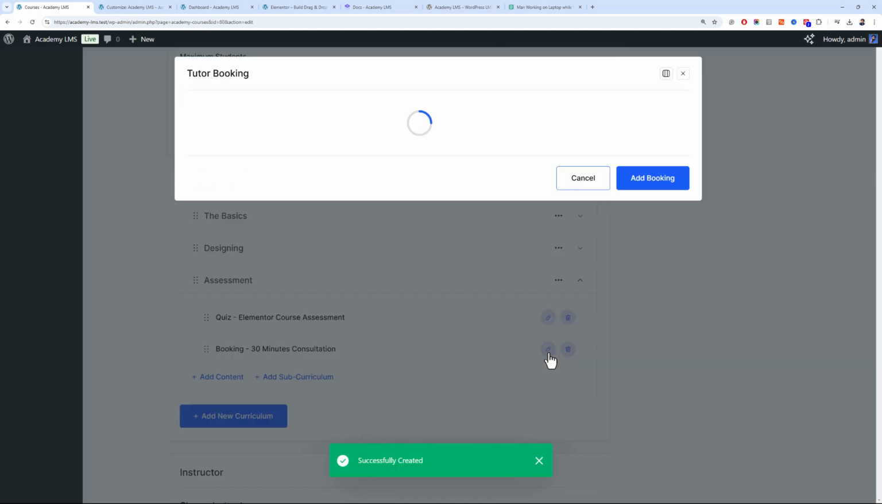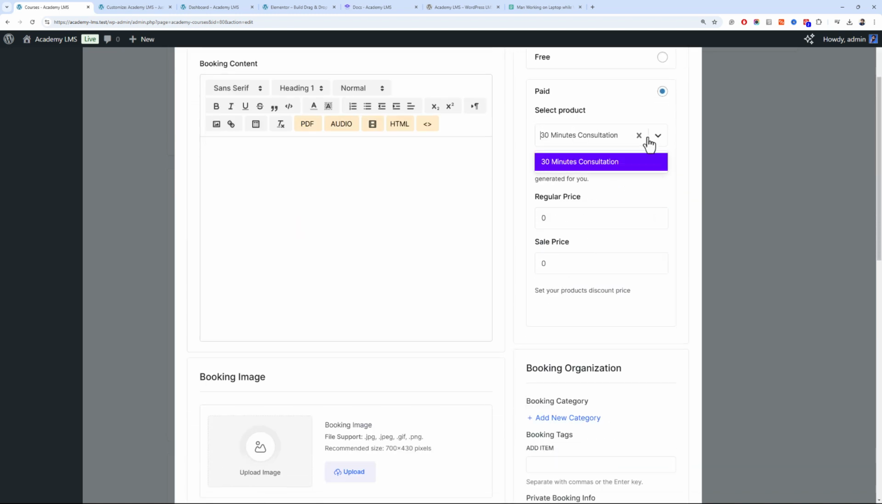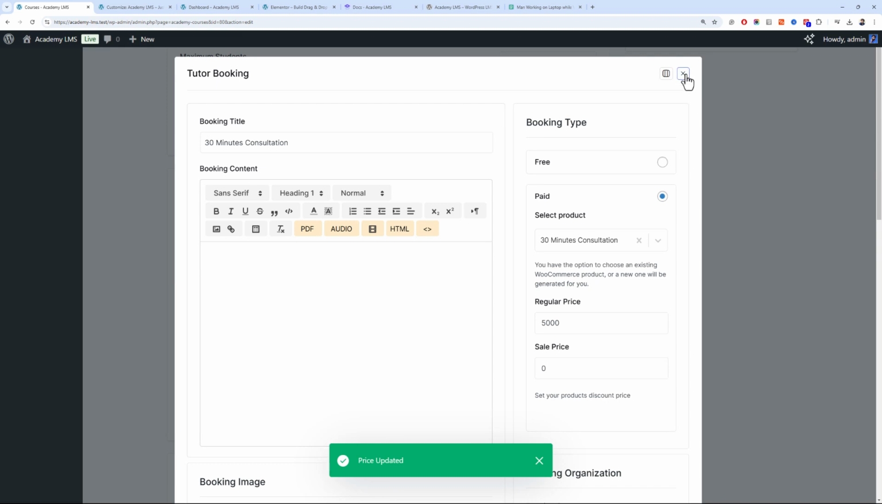Okay, we forgot to add the price. To have this booking fully functional as a paid booking, it's already created a single product. You can set the regular pricing over here, like I say I will charge 5,000 rupees. Okay, now close this one.